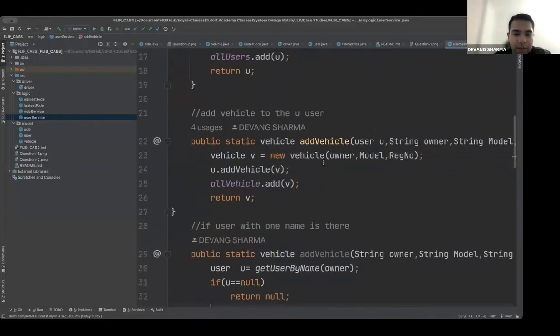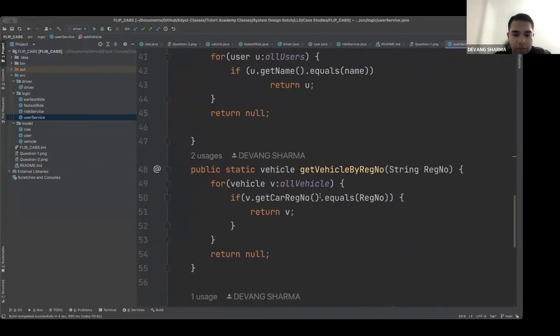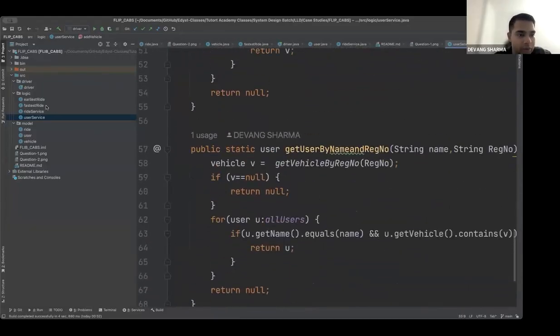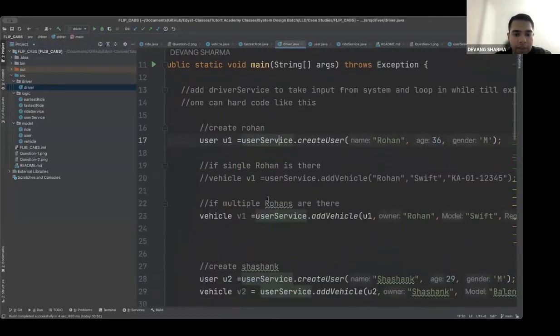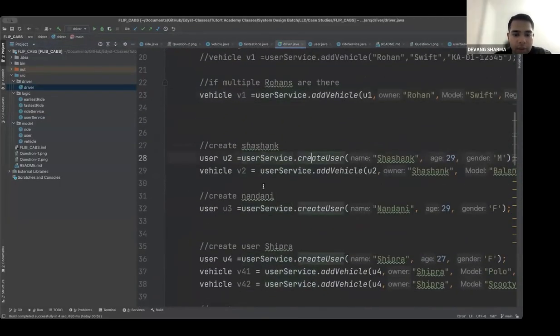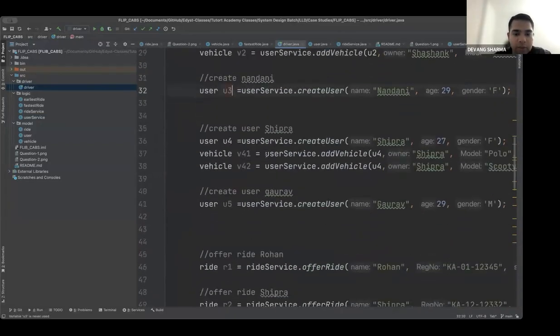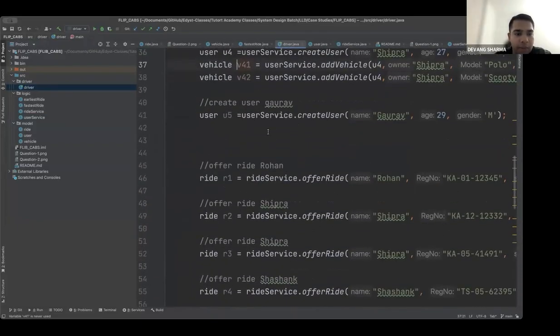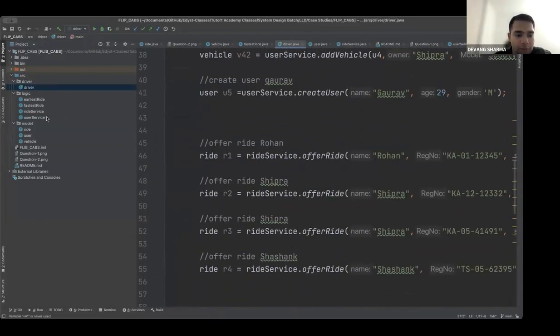So I can add a vehicle to the user, and so on and so forth. Okay, get vehicle by registration number, get vehicle by name and registration. All those details are there. So first thing first, I add a user, user 1 added, and vehicle 1 added by add vehicle. User 2 added, vehicle 2 added, user 3 added, it does not have a vehicle, user 4 added, it has multiple vehicles, right? So we create vehicle 1, vehicle 2, and so on. And then user 5 added. So that is taken care of till the user service part.